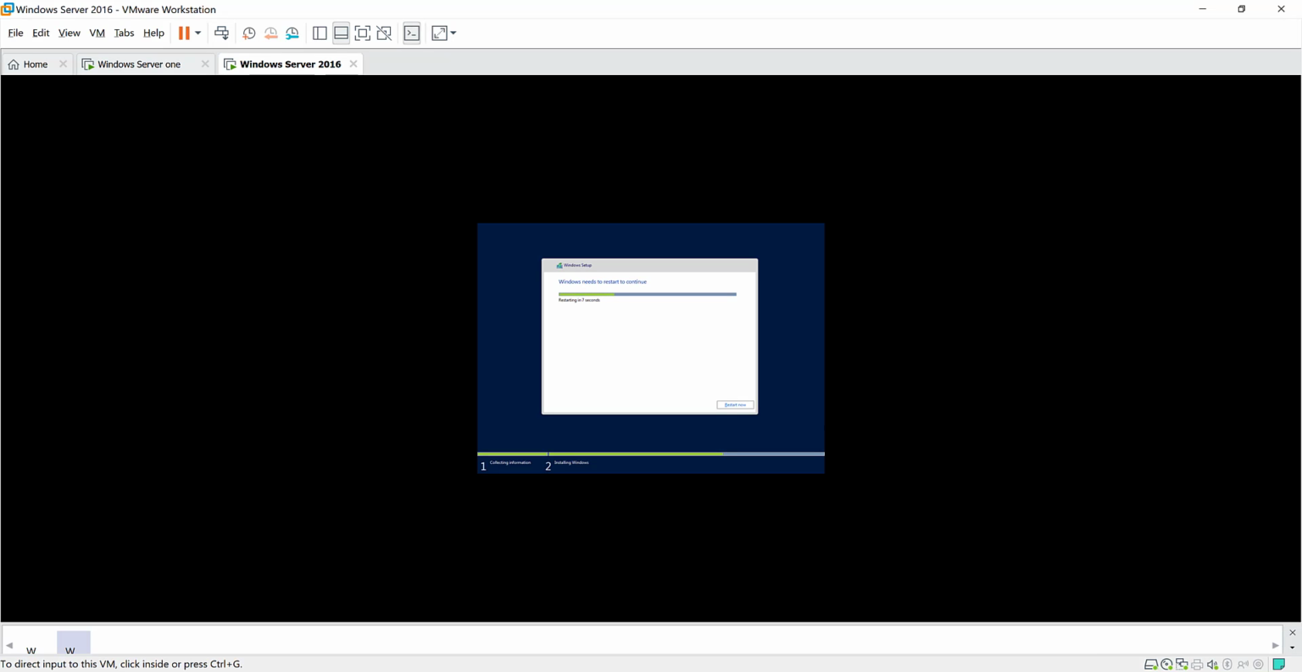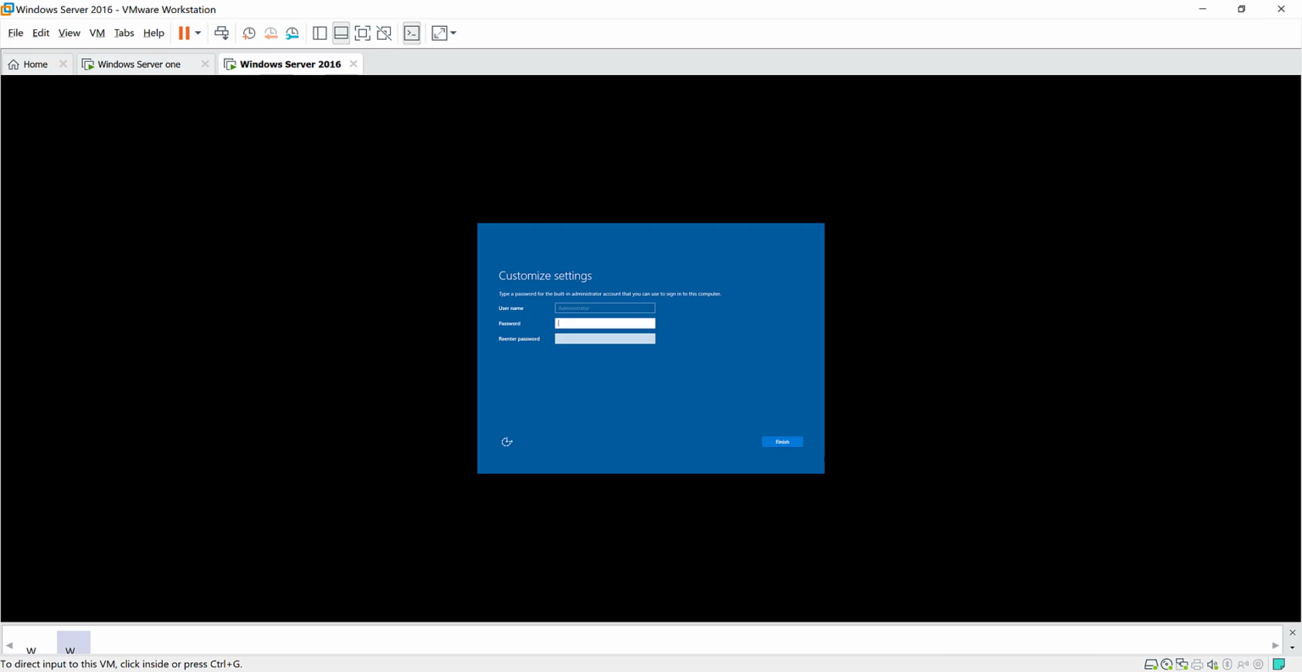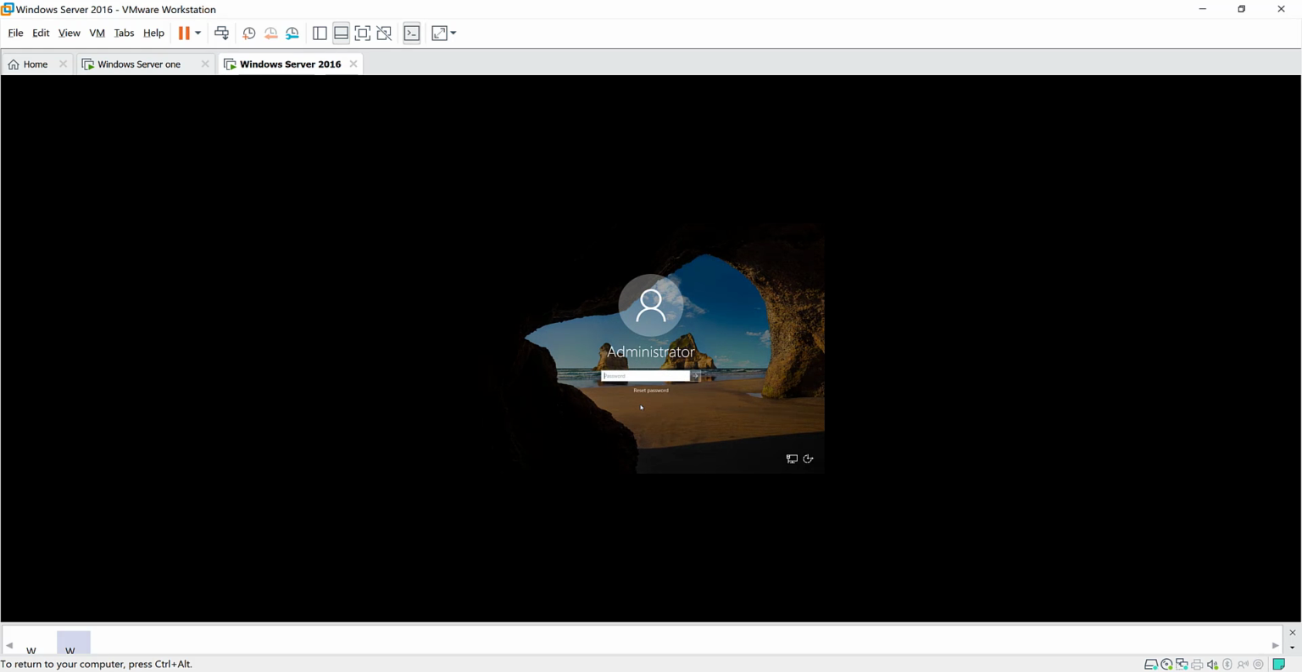Alright, so the Windows installation is finalized. It's going to restart, and once it's restarted, we have to provide a password and go inside the virtual machine. Here I have to type the password for the user. The user is the default administrator, and then we can create other users if you want. I have to provide a password to go inside Windows.